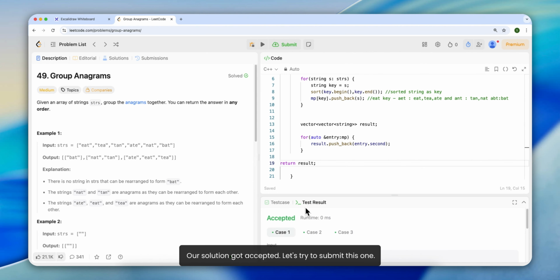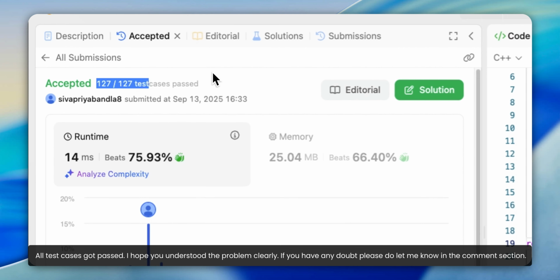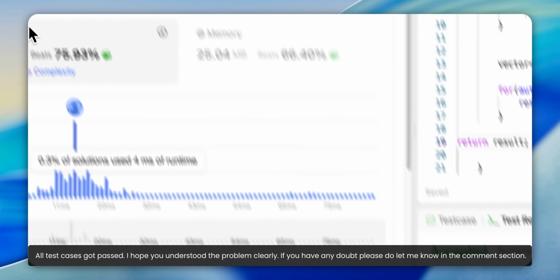Let's run this code. Yeah, our solution got accepted. Let's try to submit this one. Yeah, all test cases got passed.